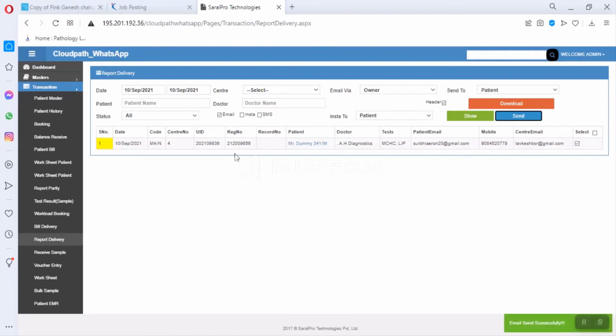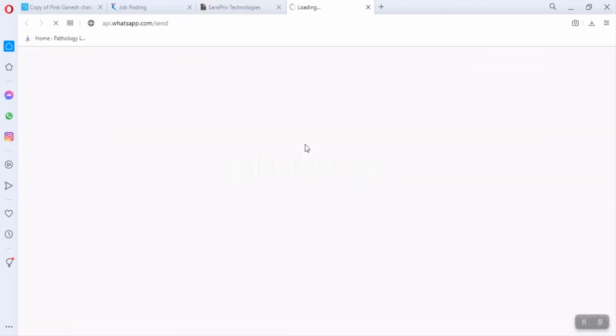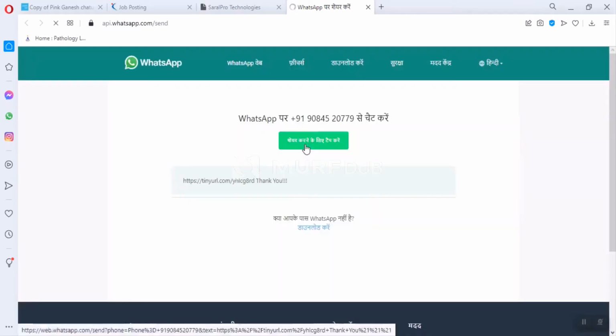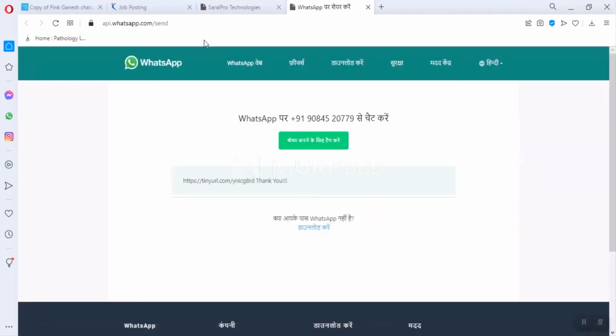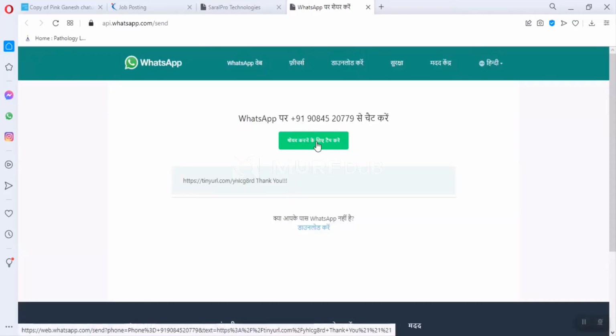If you want to share this report via SMS through this link, then you will check instant and click on Send. The report will be available on whichever mobile number is available. If you want to WhatsApp the report to the patient, click on the patient name. And you'll be diverted to the WhatsApp page to tap to share. Then open the WhatsApp app.